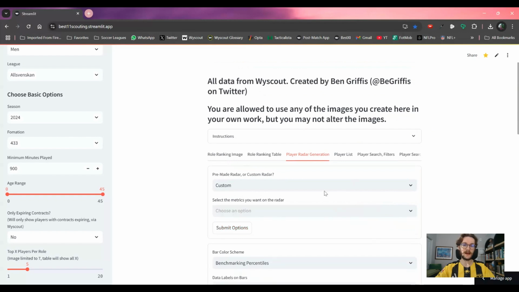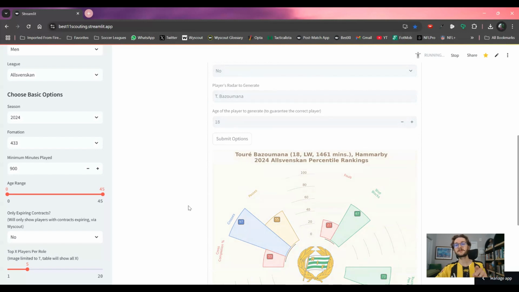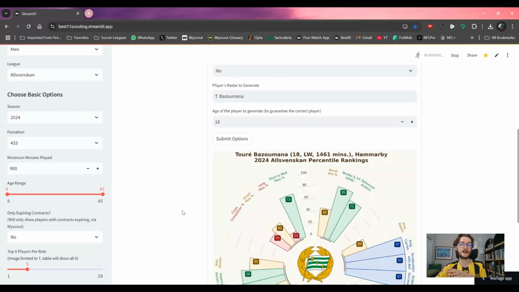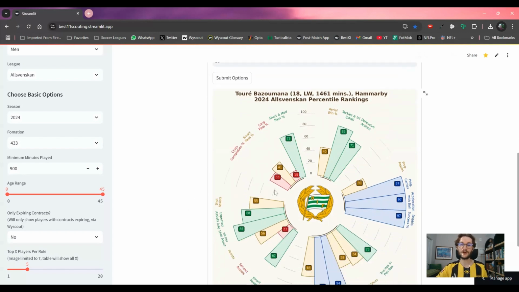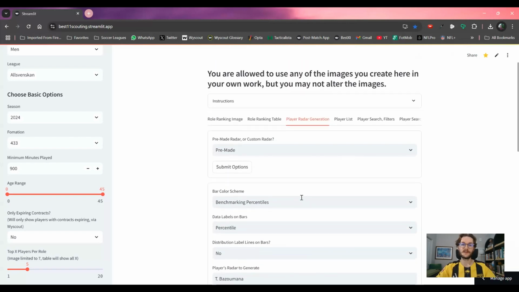If you want to, you can go back to pre-made and submit the options. Once you go back to pre-made, your custom settings will go away. If you then choose to go to custom radar again, I apologize for that. I have not found a way in Streamlit to save your custom settings, so please work with me as I try to potentially figure that out. But yeah, you can see now we're back to the standard pre-made radar for a winger or general attacker.